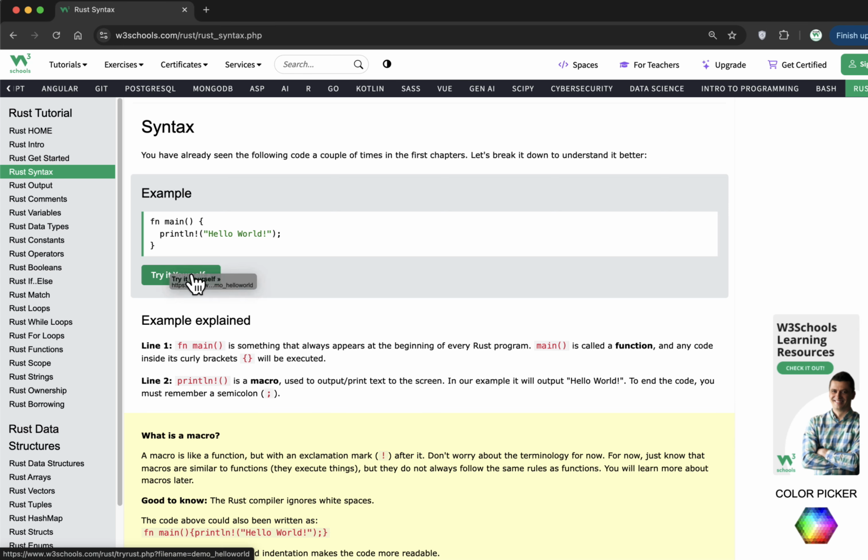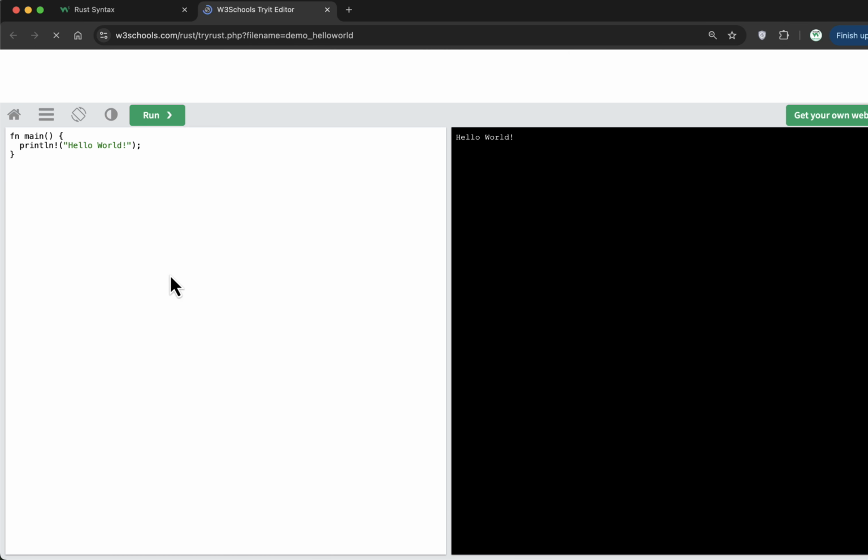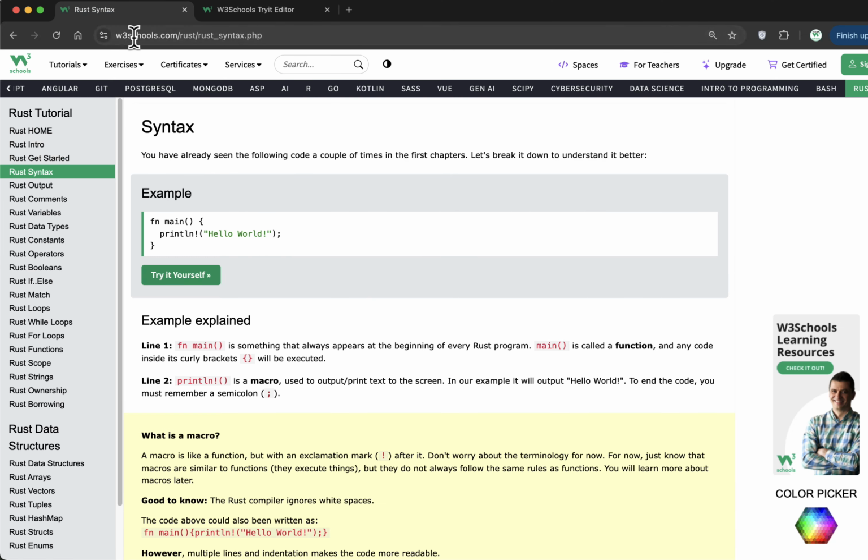Let's execute this code. If you click on try it yourself, you will see that hello world is printed. Obviously, you can change the string here as well. Click on run again and it will run. Now this is called a macro. We will talk about macros a little bit more, but do note there's an exclamation mark here, which indicates this is a macro, not a standard function.